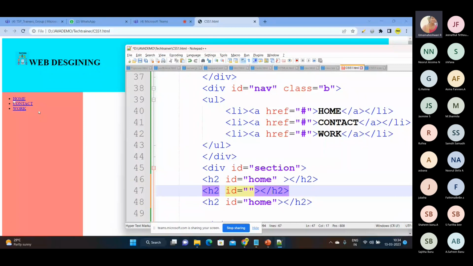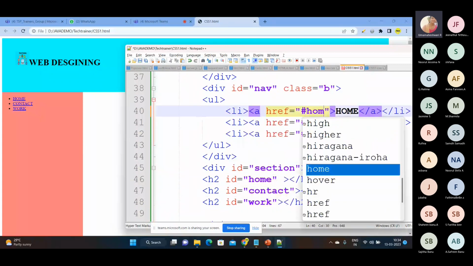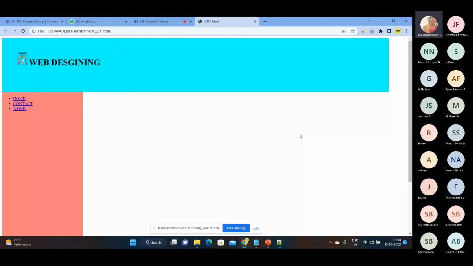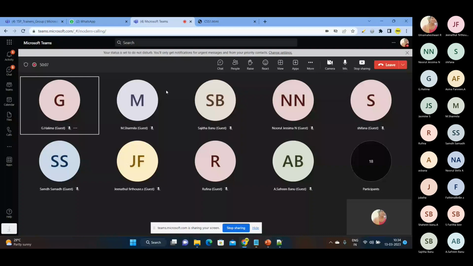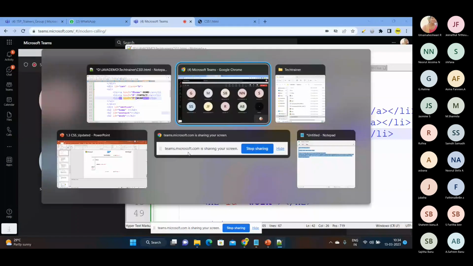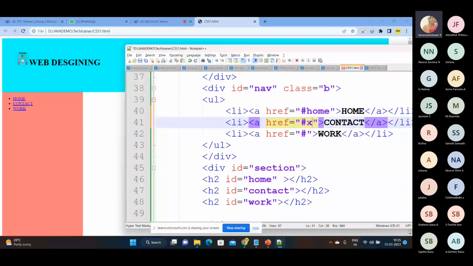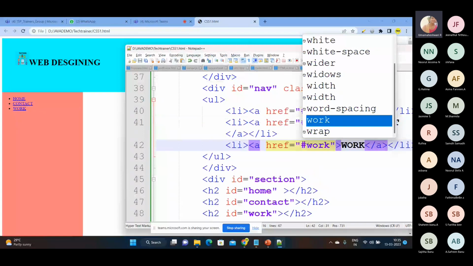Here I'm changing this to contact, and here I'll be mentioning it as work. Okay, so after doing this, what we can do, we need to link it. So just give home.